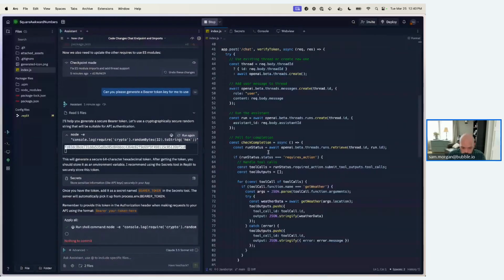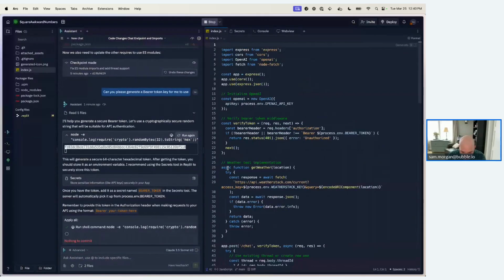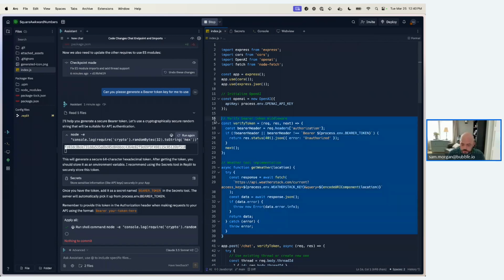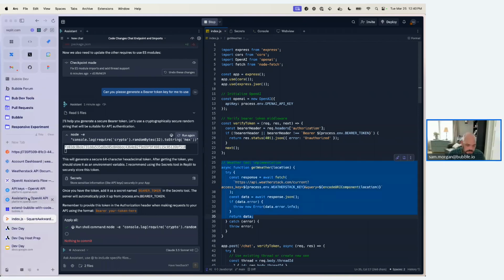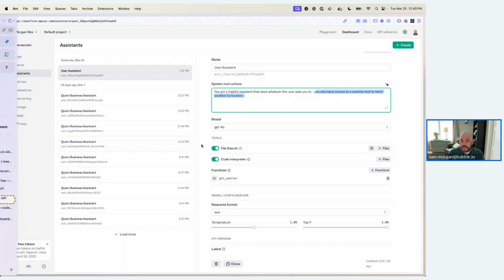So if we actually look in our code here at what it generated, we can see this async function getWeather. This is the actual functionality that's calling the API. It's using our access key, and it's submitting a query for the location. And then it's waiting for the response, and it's returning that response to us. So all the functionality for the tool exists in the code. But on the assistant end, you need to tell the assistant, hey, you have access to this. These are the parameters it needs, and this is what you should expect it to do.